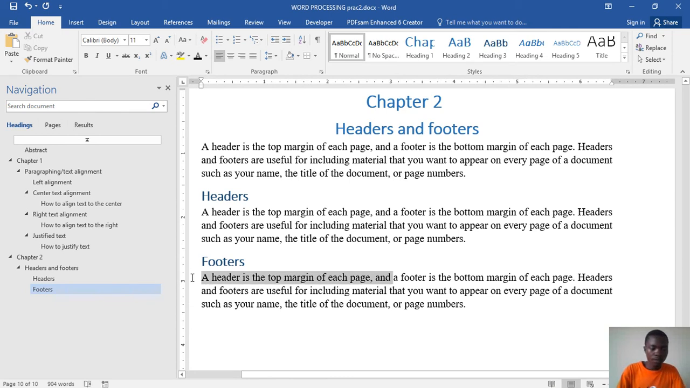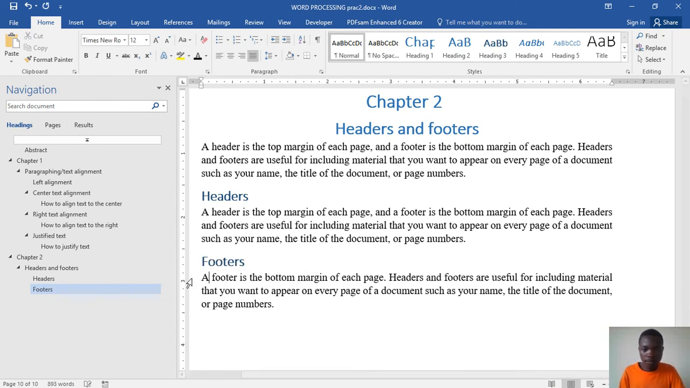So we can have it here. A footer is the bottom of the page. Headers and footers are used for whatever nonsense. Right, so that's it.